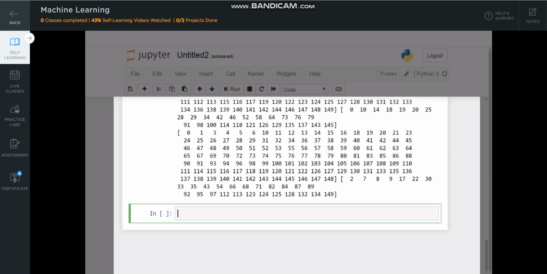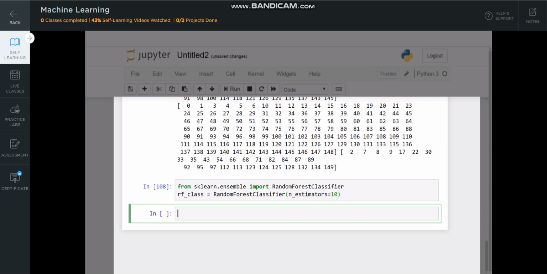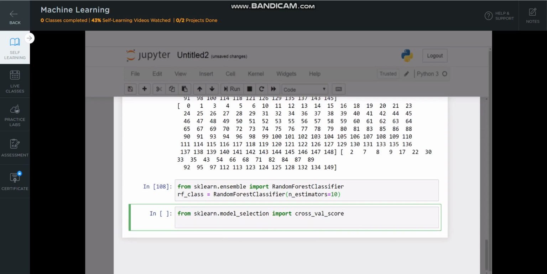Let's initialize the random forest classifier. From sklearn.ensemble, import random forest classifier. Import the cross-validation score library from sklearn and get the model evaluated for accuracy by using the cross-validation score parameter.